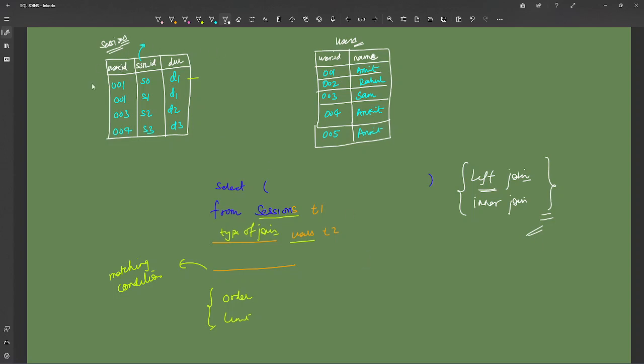Because I want everything from this and only the matching record from the users table. So you can see that 001 has a match. Again, 001, the same guy, has a match. 003 has to be there. 004 has to be there.